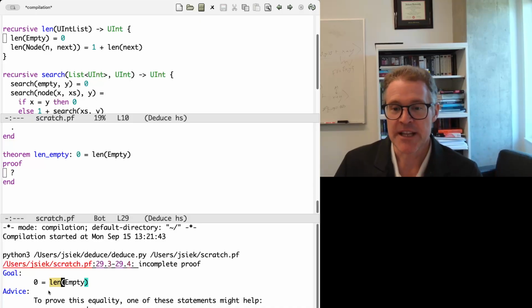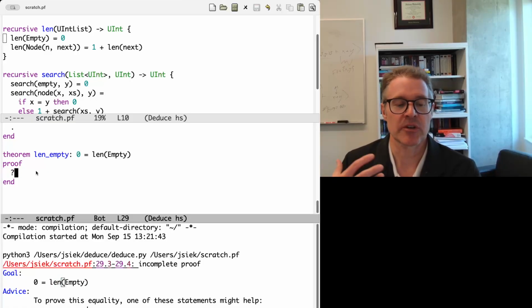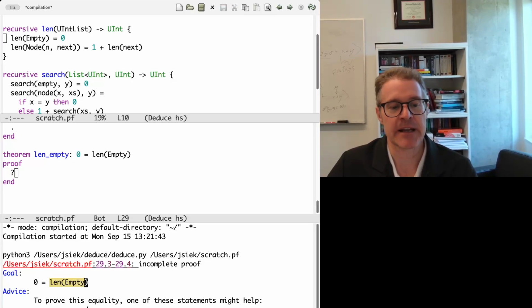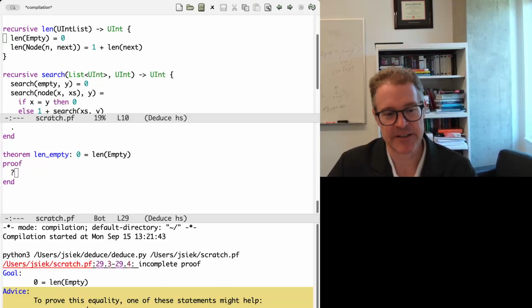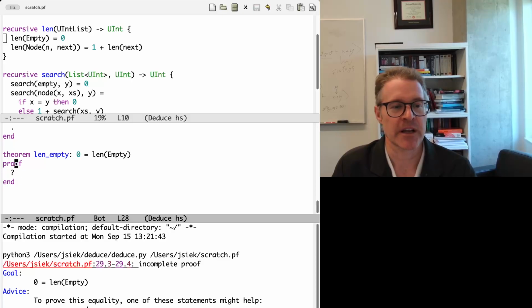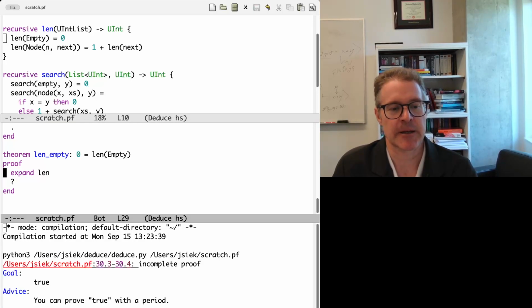Okay, so instead you have to tell Deduce one step at a time to expand function calls. So here we want to tell it to expand the function call of length on empty. In fact, you can see that Deduce is giving us some advice. It's actually telling us that expand is one of the things we want to do. Okay, so what we can do is we can say expand len, and we can put that right above the question mark there, and we can try this again.